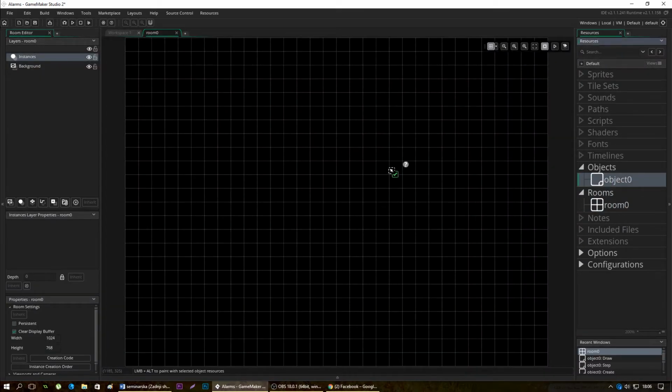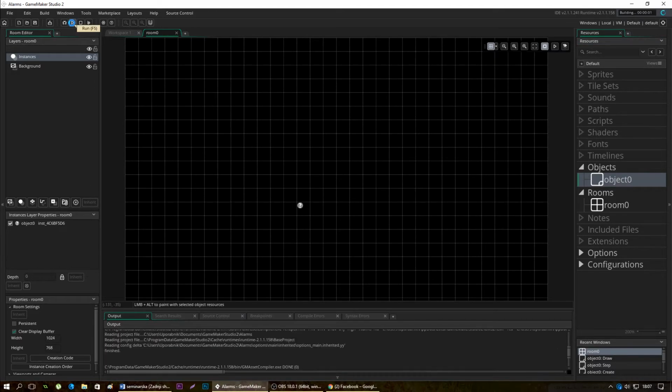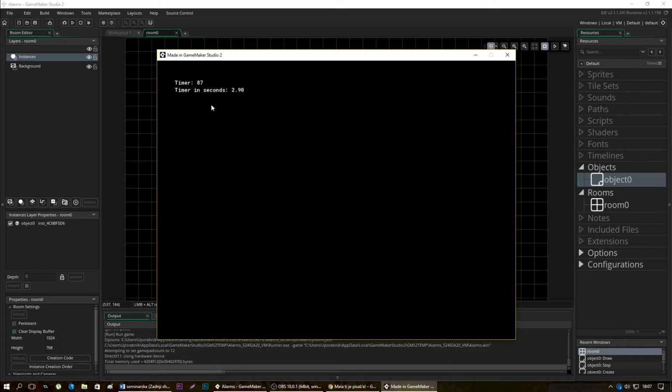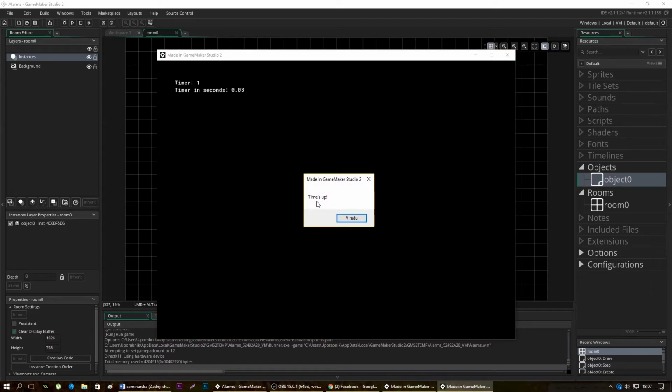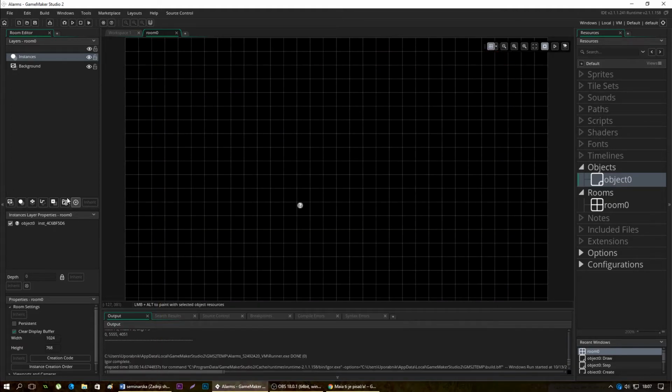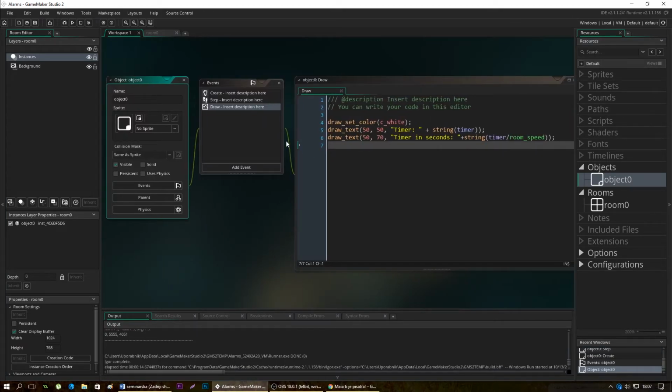Okay, so let's add a room and put our object into it and run it, and let's check what happens. Okay, so you can see that the timer is counting down. After it reaches 0, it says the time's up and resets the timer back again. Okay, this is our, how would you say, custom alarm system. But now we'll actually learn how the alarm system works.